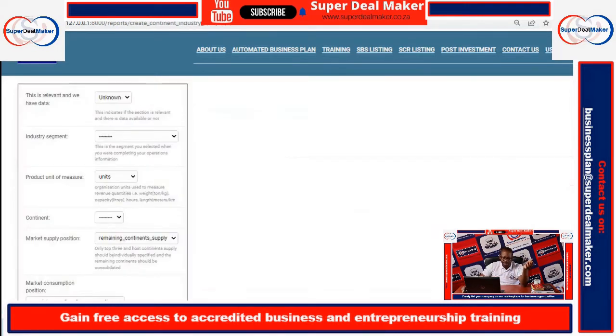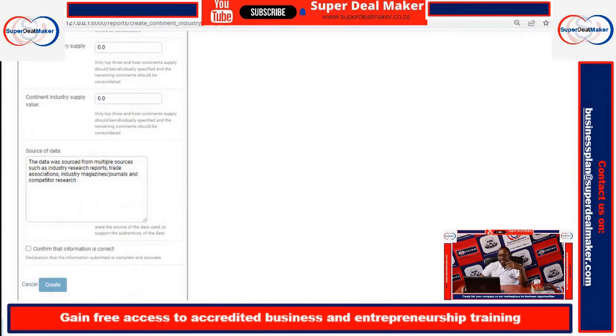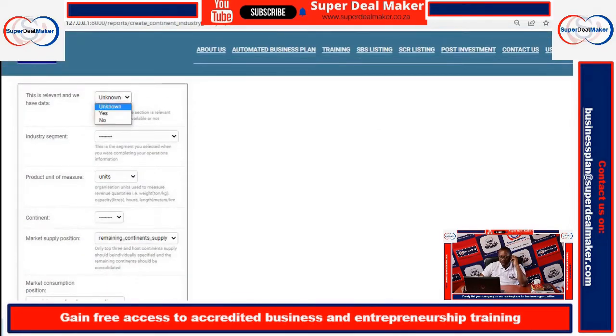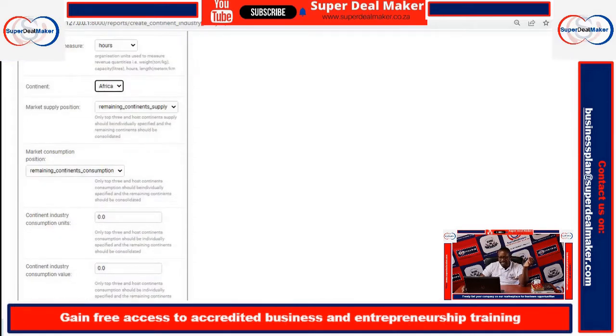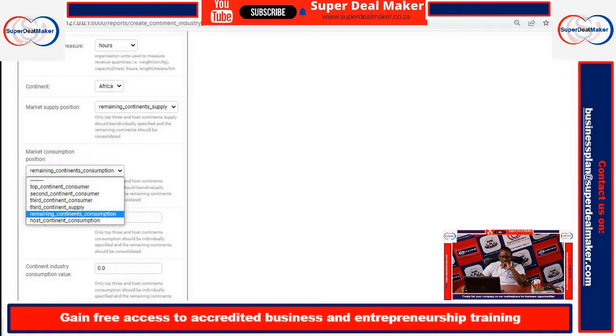You can see here the analysis was not done, so you just click create. If you have data, then you're going to complete the data. So if you have data, you click yes. Industry segment is the one that you selected from your operations, and the training is measured in hours. Then you choose the African continent, and then you say market supply position. Are you top supplier, or depending on the type of market position you are in?